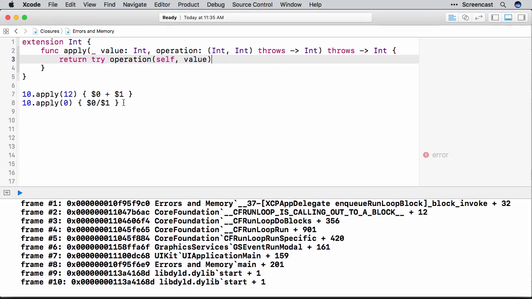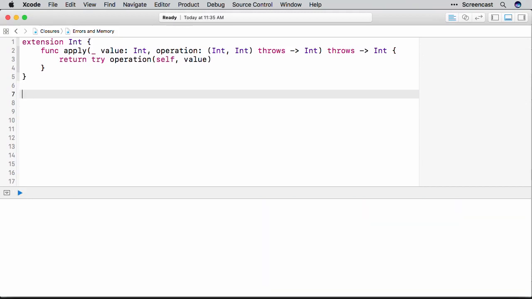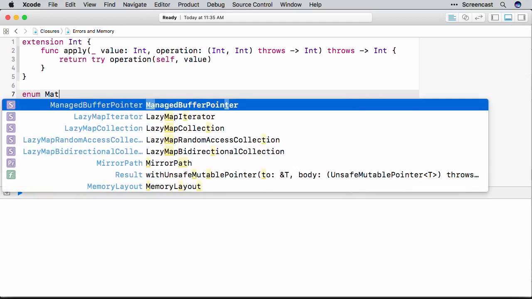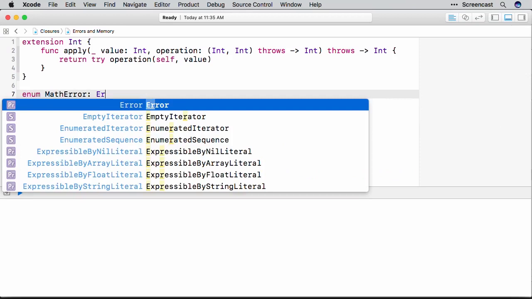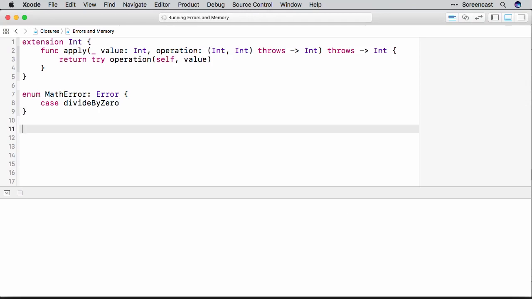So let's get rid of this code and see how the addition of a second throws helped. Can we solve the problem of this coworker who is trying to break our code? So now that we have the second throws, instead of just failing, we can use the typical error handling mechanisms at the call site to throw an error from within the closure. So we'll define an error. We'll just call it MathError of type Error, case divideBy0.